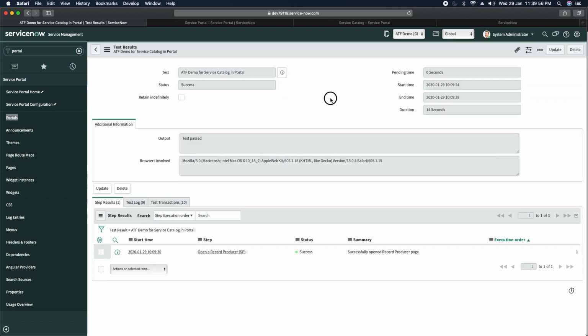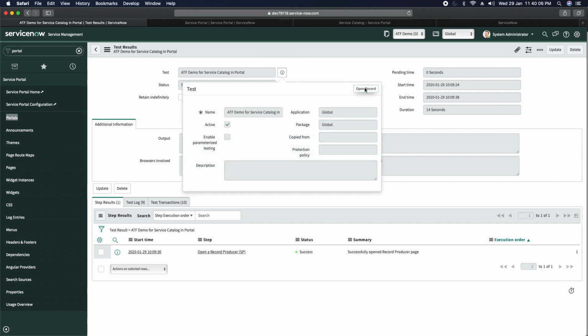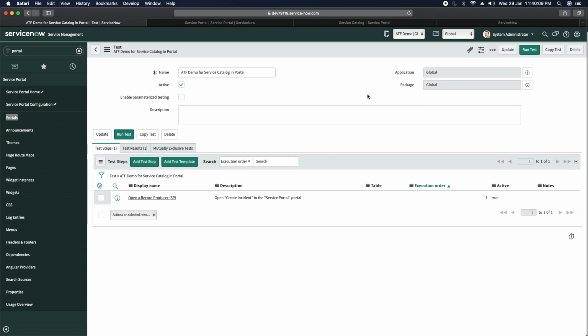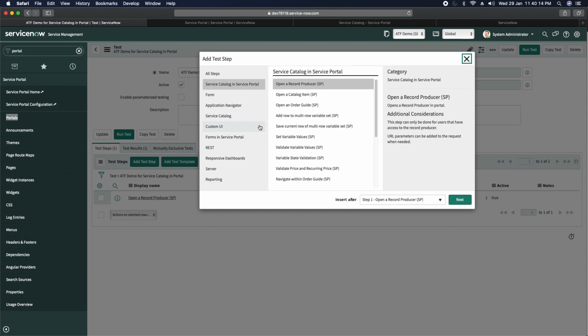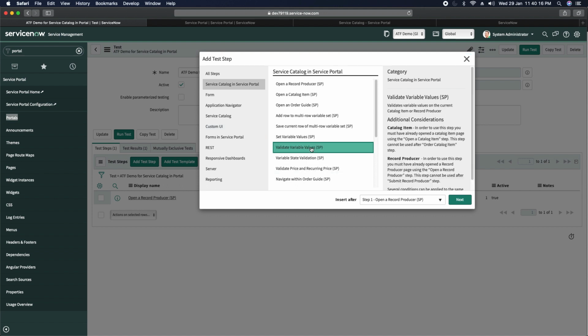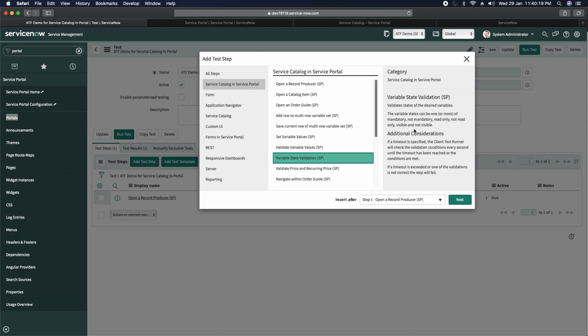In this case, the user will go to the portal and open that particular record producer on the portal. Similarly, it will also do that testing. As of now, I have opened that particular record producer, so I will go for the next step. The next step is validating the variables, because I will validate whether that particular variable is available or not. In this case, I will use variable state validations, and that's pretty important here.